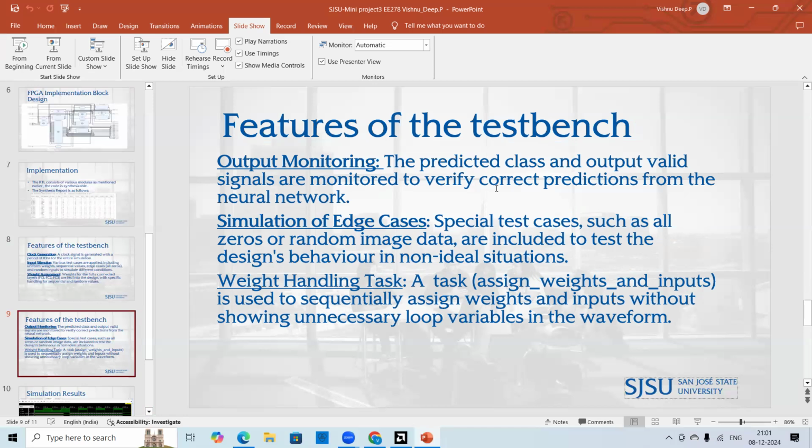And we also simulate the edge cases. Weight handling tasks, again, like I said before, are handled by the test bench.